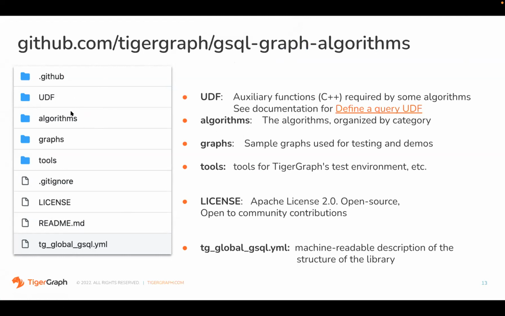So we now have these folders and files. There's a UDF folder that stands for user defined function. These contain some auxiliary functions written in C++ that some of our algorithms require. You can write your own UDFs if you want to supplement the GSQL language for a query that you're writing. There is a section in our documentation about how to define and install a UDF. But if you want to install all the algorithms, I said we have some apps that will help you do that.